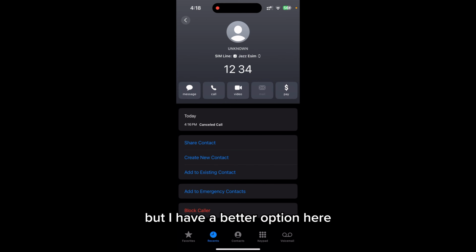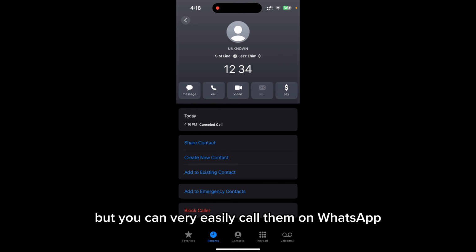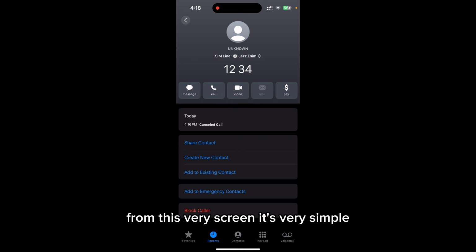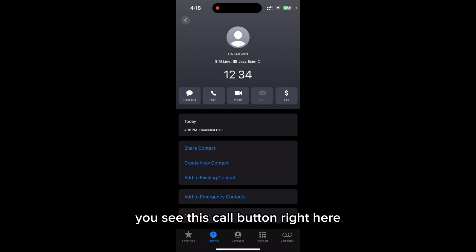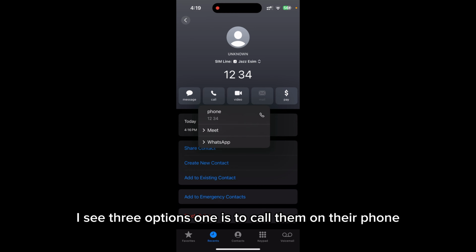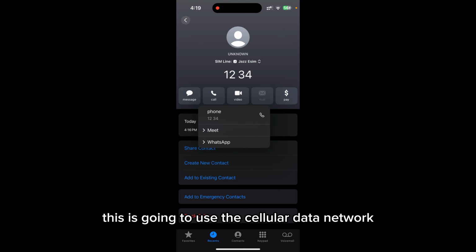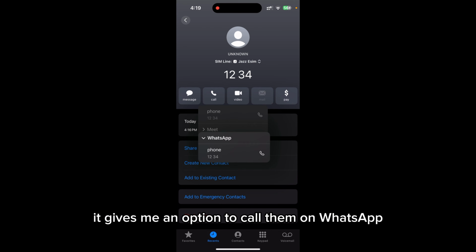But I have a better option here, and a lot of people surprisingly are not aware of this, but you can very easily call them on WhatsApp from this very screen. It's very simple. You see this call button right here. If I long press the call button, I see three options. One is to call them on their phone. This is going to use the cellular data network. Then I have the option to call them on Meet. This is going to use Google Meet's option. And the third option is WhatsApp. If I tap WhatsApp, it gives me an option to call them on WhatsApp.